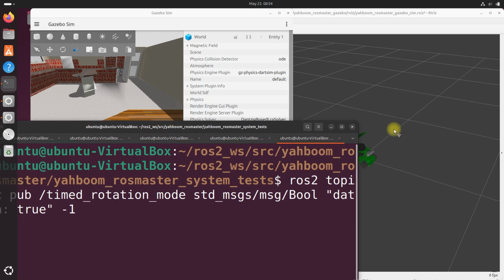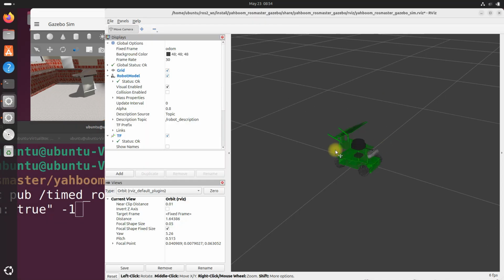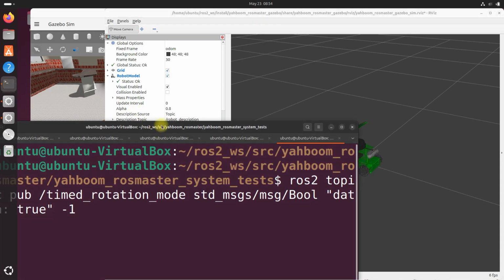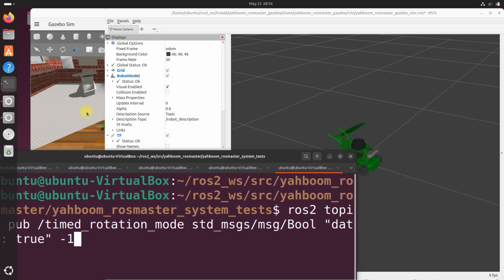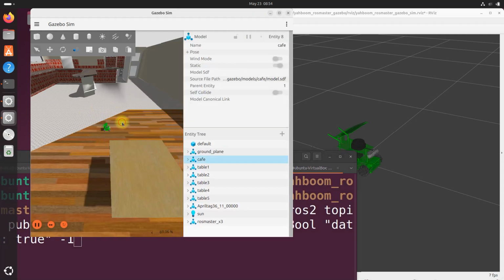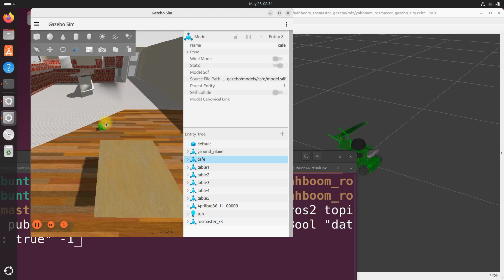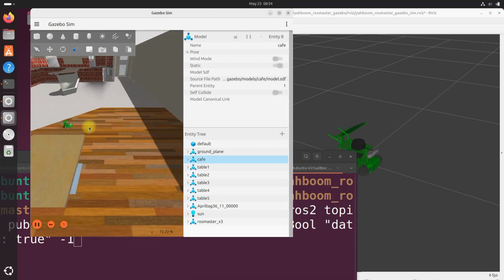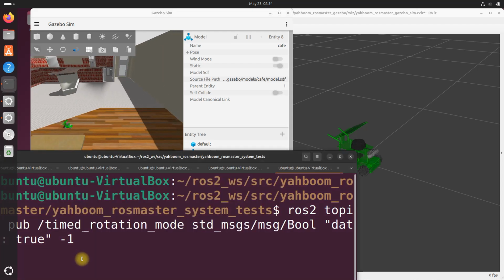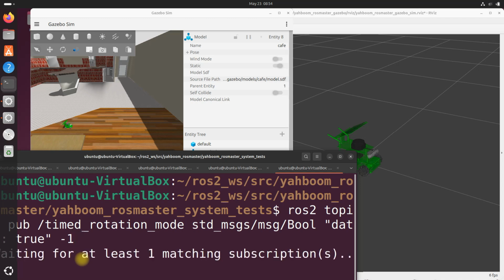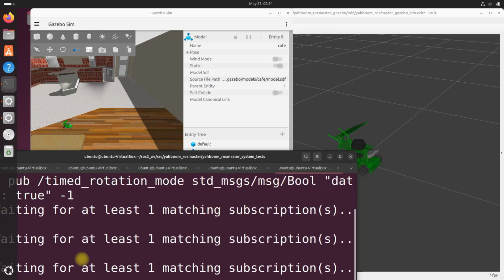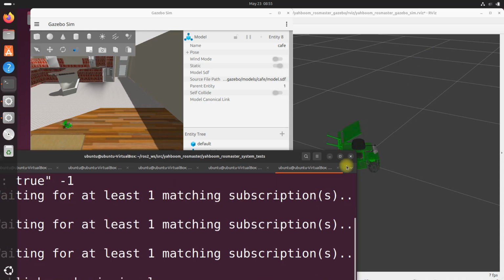See if it moves when we do the publishing. Okay, let's make sure we get Gazebo in the frame. Come on now. There we go. Okay, and let's press enter to publish. And you can now see we have rotation counterclockwise right there for 10 seconds.